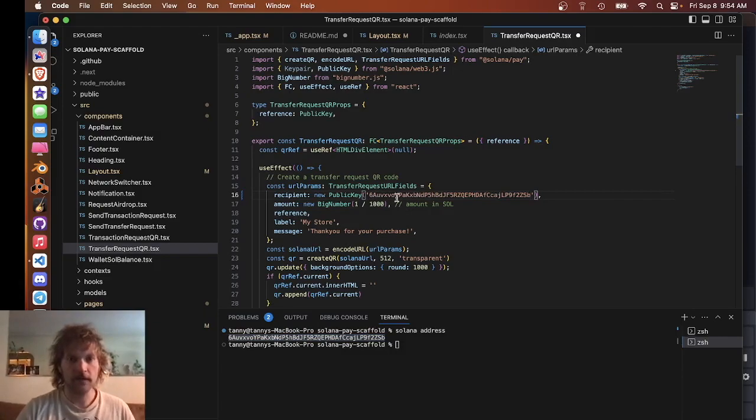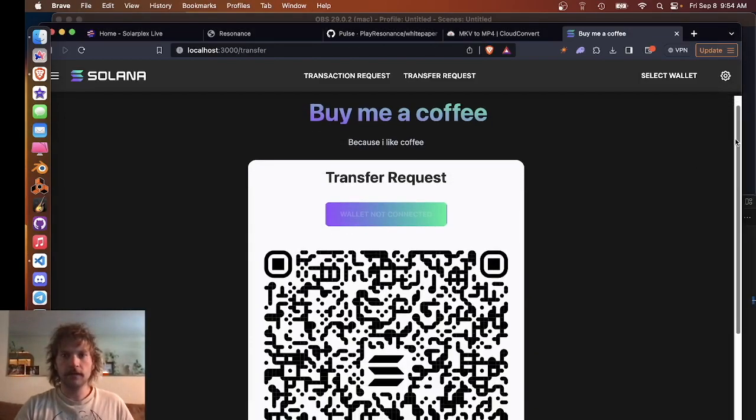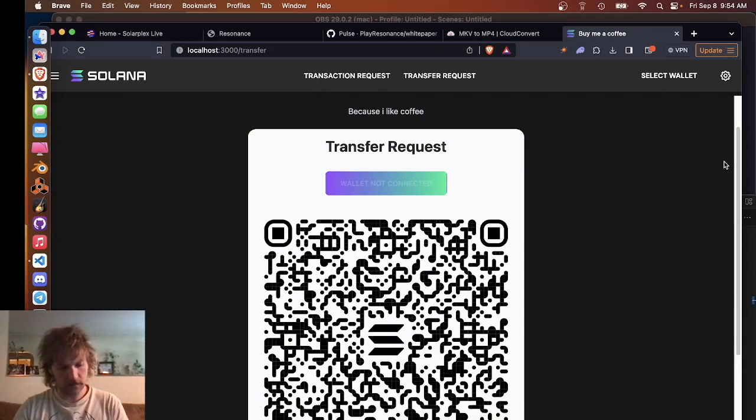How much do you think a coffee costs? Maybe like a quarter of a sol today. So this is the value of sol divided, like the number of sol tokens divided by this amount. So in this instance, you are going to be sending 1/1000th. And in this instance, we'll be sending 1/4 of a sol. Let's see. Now, let's just zoom out a little bit, make this QR smaller.